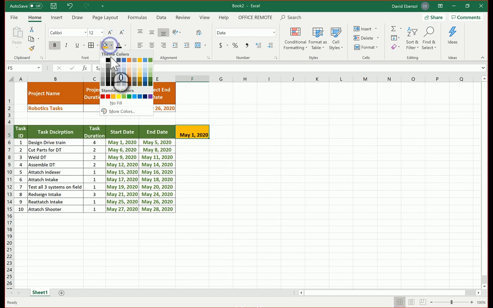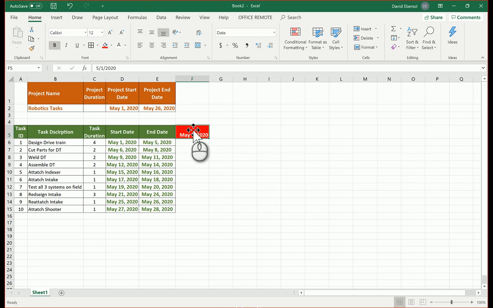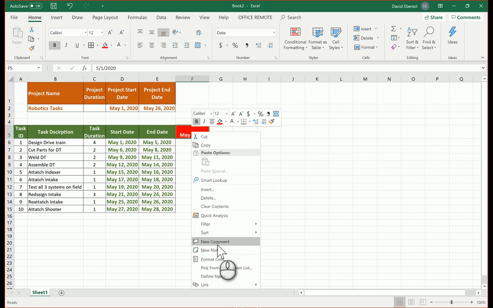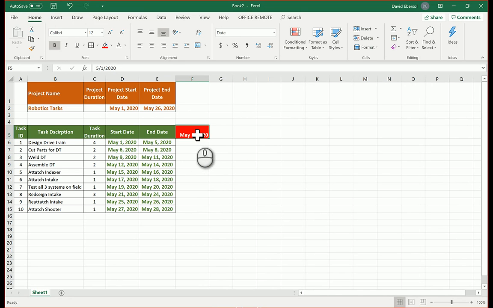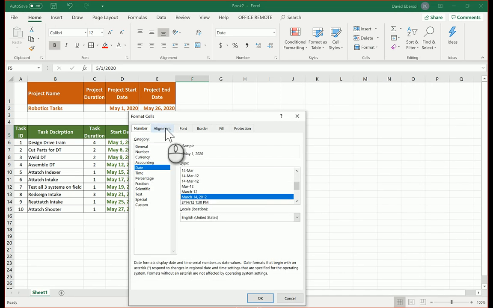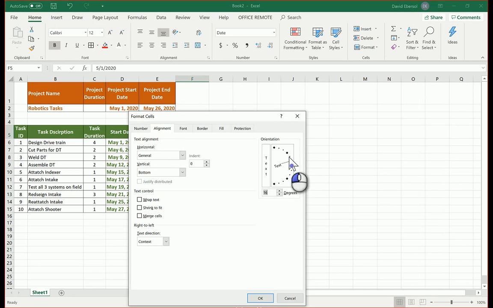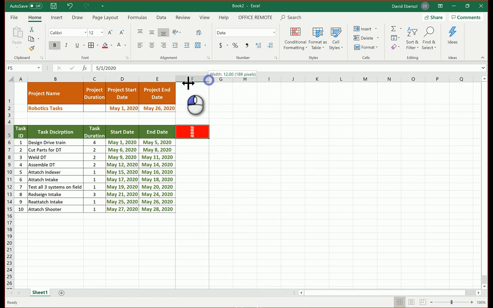Alright. Let's do red. And let's use white for a font. Alright. I'm going to go in here. I'm going to right click the cell, format cells. I'm going to go to alignment. I'm going to drag this all the way up so it's 90 degrees. 0 is horizontal, 90 degrees is vertical, and it's going to look like this. Boom. Okay, now notice, that's too big.